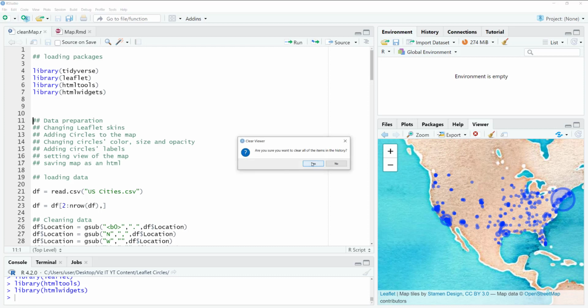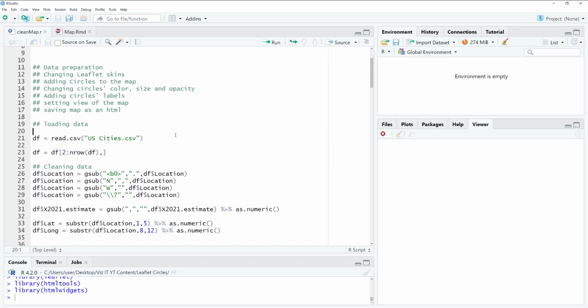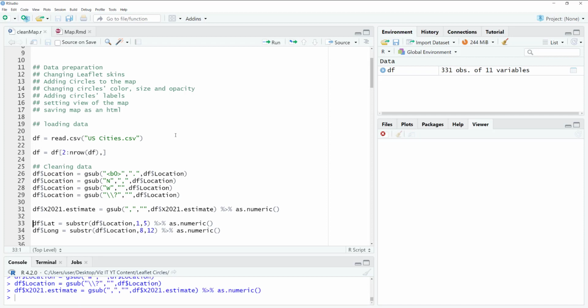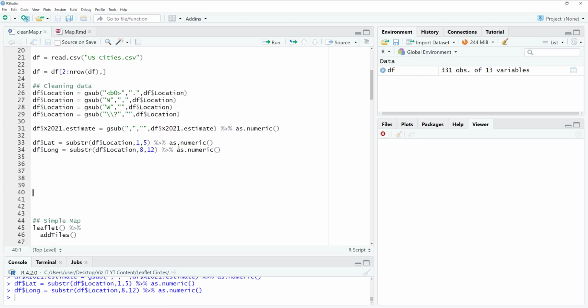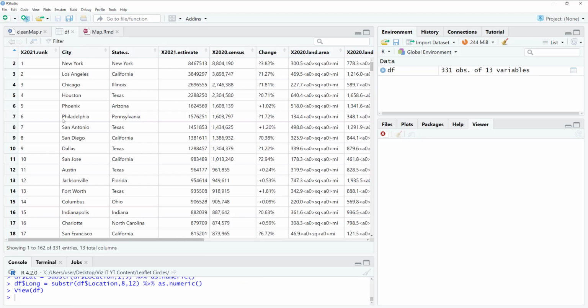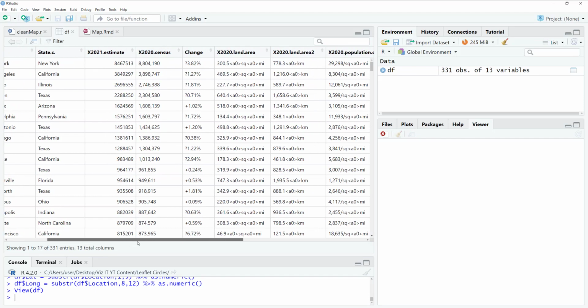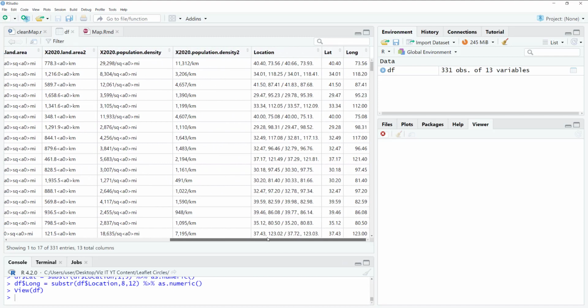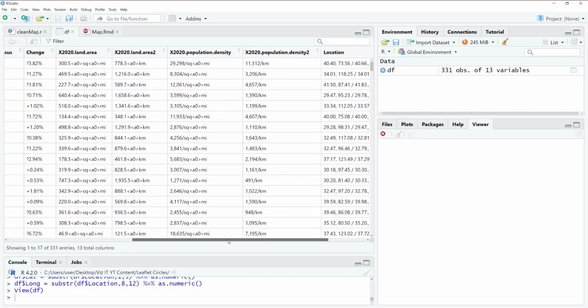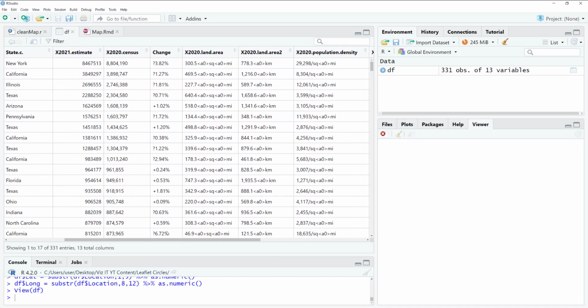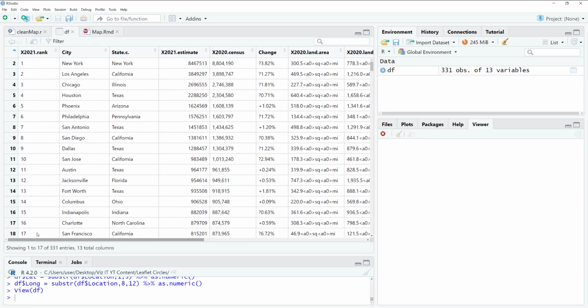Let's clear this one as well. So this is the data. So this can be any data of your choice. So this is just some basic data cleaning. And now I have data in this form. So we have cities. I will be naming the relevant columns only. And then we have latitude and longitude. And then I will be using the 2021 estimate of the population of each city.